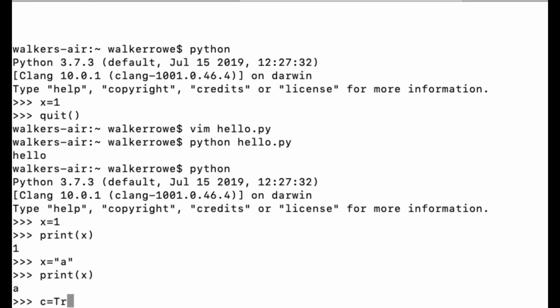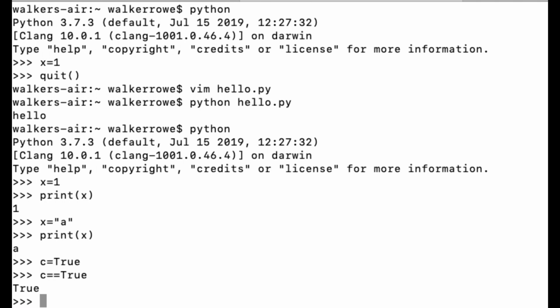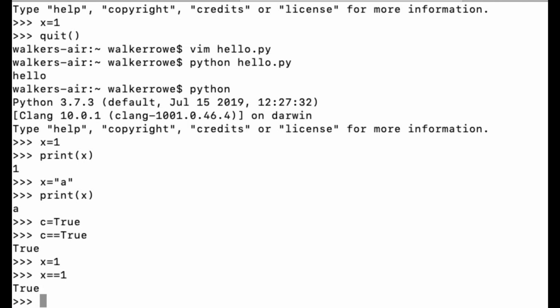C equals true. This is a Boolean, meaning true or false. Now, when I put double equals, that tests whether something is equal. For example, if I say x equals 1, that assigns the variable x equal 1. If I put x double equals 1, that questions whether x is equal to 1. Comes back as true.